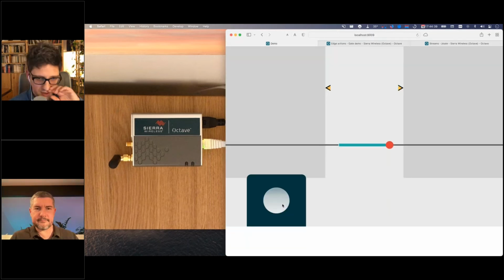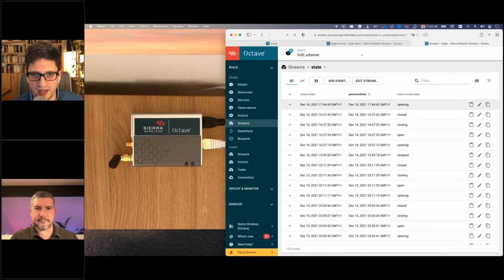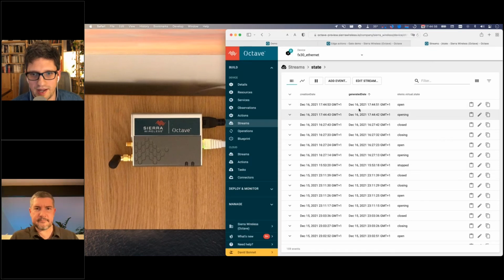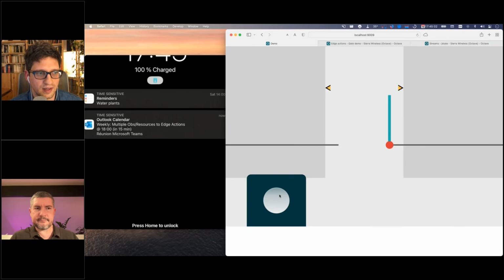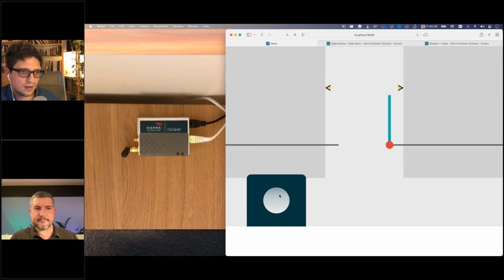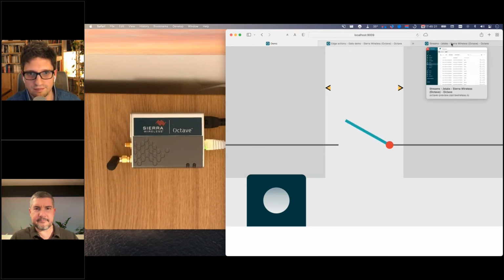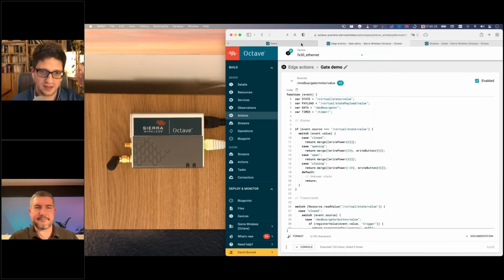Okay, so now let's see if it works. We're going to push that button, and we see that the gate is now opening. If we check here, we have an opening, and now the gate is completely open. And now we see that we just switched to the open state. So now I can, whoops. Now we can trigger and close the gate. So I push the button, and now it closes. All right, so it's doing what we asked it to do.